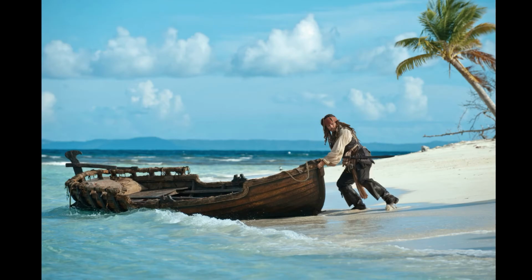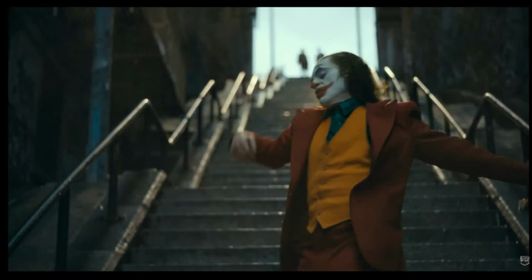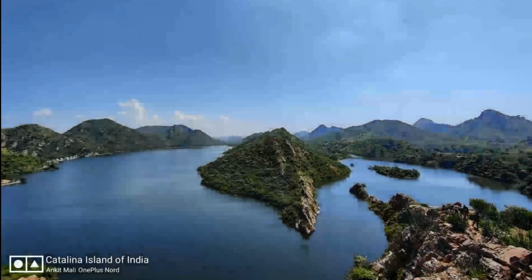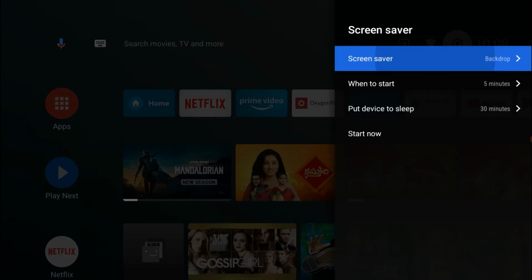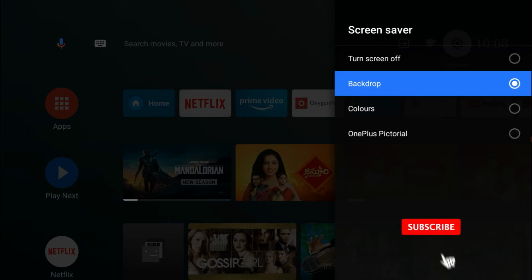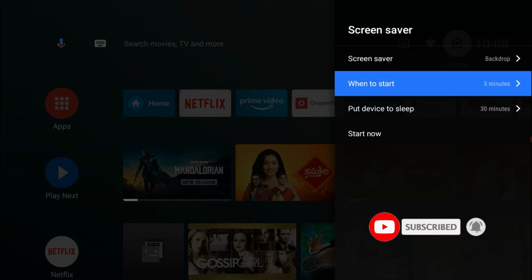Unfortunately, there is no option to select transition time or animation style, nor an option to have some photo info. Hope to see such options in future updates. So, because of the limitations of the OnePlus Pictorial over fine control, I prefer the other screensaver option, which is called Backdrop. It is also known as Ambient mode.